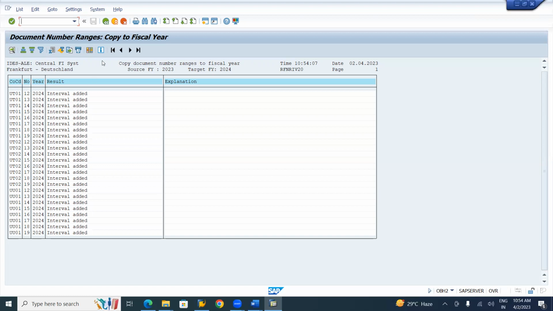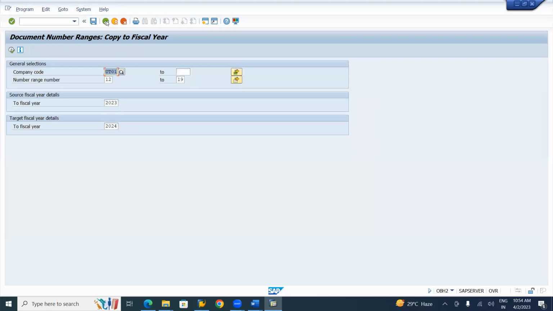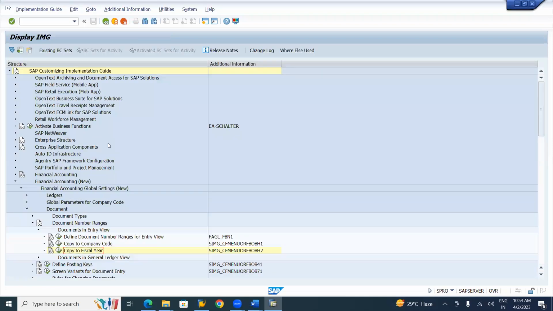So next step, write down. Next step, define document number ranges. We have done with entry view. Okay. So here, define document number ranges for general ledger view. So this is a new step. Write down path, same as above.